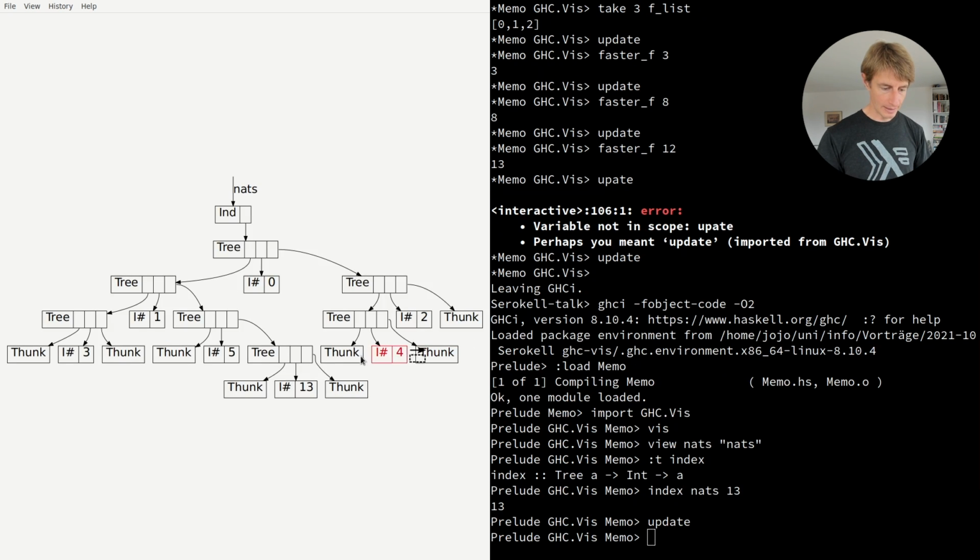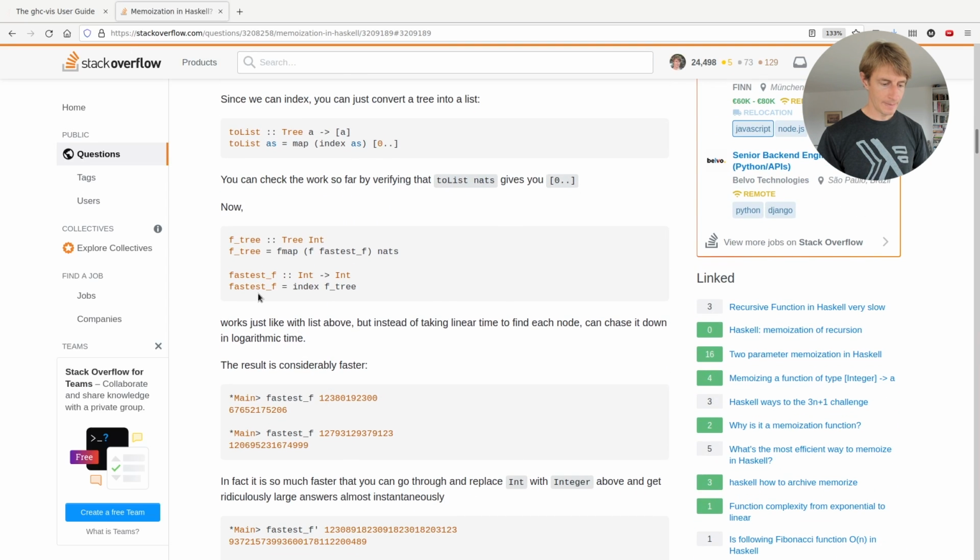And we also see that this has now grown the list towards the 13, but nothing else has grown. So we didn't need to evaluate all the positions up to 13, but only the part of the tree that leads to the 13. And now Edward defines a fastest f and a corresponding data structure, the f tree, pretty much the same way as previously with the lists. So we take the tree of positions, we map f over that, and f was instructed to use this fastest f definition, which looks in this data structure.